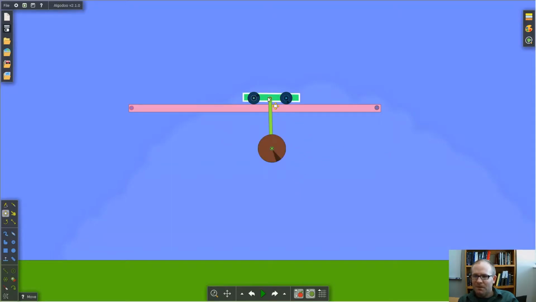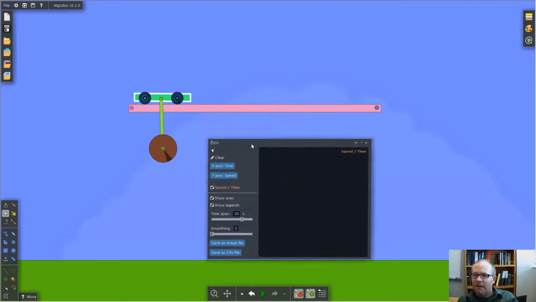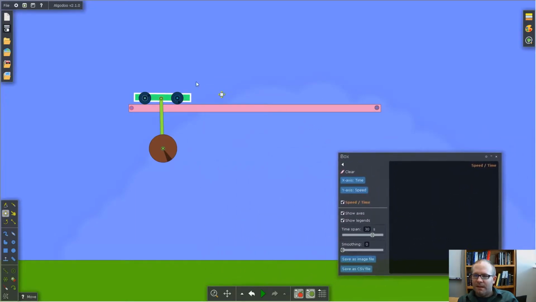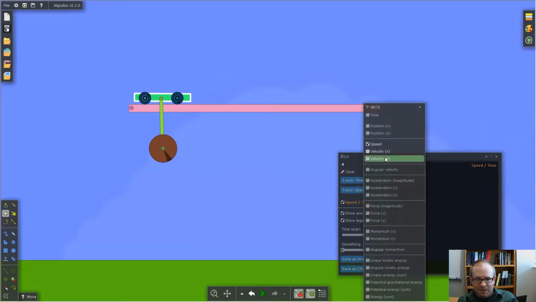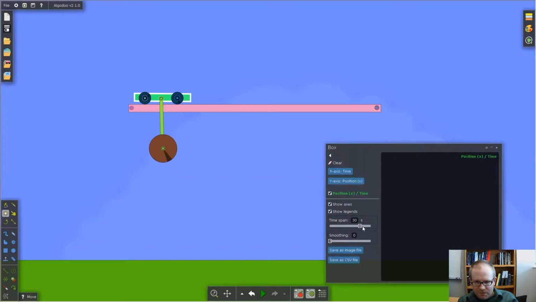Let's actually move the whole thing. I guess I have to move it as a group. Let's grab the whole thing over here to give it a little more space to move. And I would like to look at a graph of the car's position versus time. Just the position. All right, let's take a look what this does. Oh, let's increase the time span. There we go.